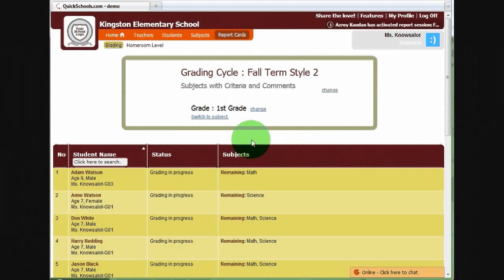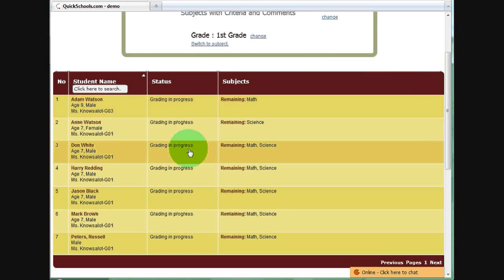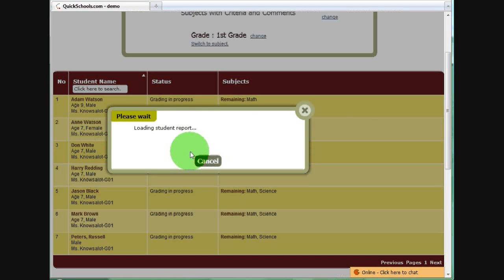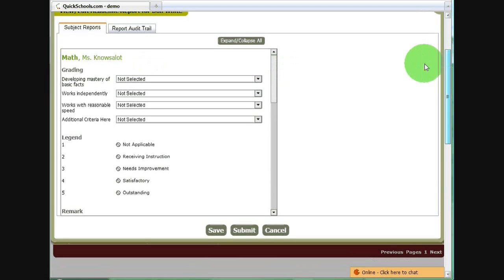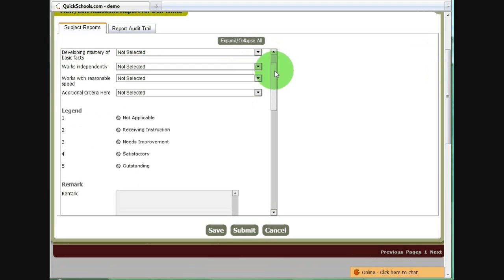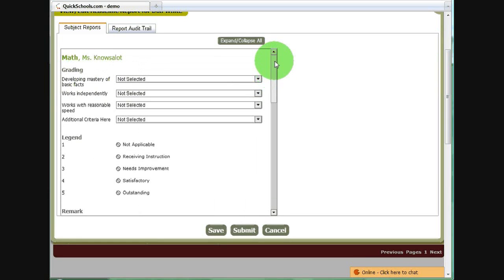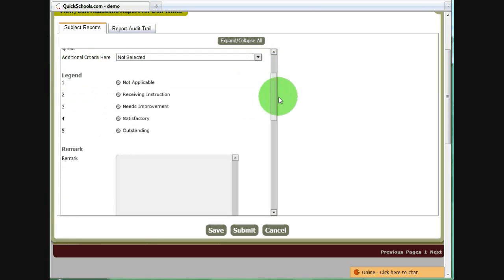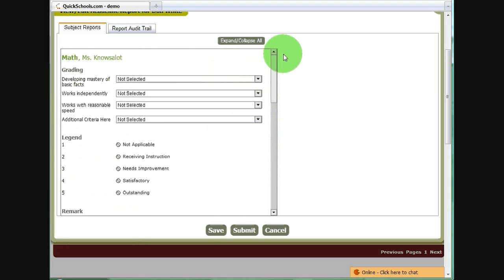So here's another example for report cards. We have here Fall Term Style 2. We're logged in as Miss Knows a Lot. Let's select a student, say Don White. So here, instead of the standard number notation, we actually have drop downs for different criteria that we've defined. So here, for example, for math, developing mastery of basic facts.